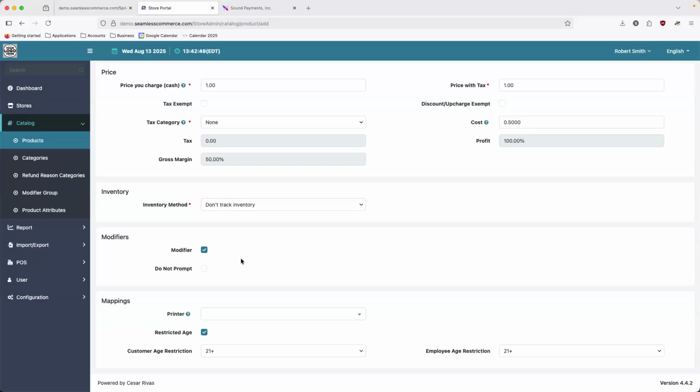On, say, aluminum cans or something like that, you can make a modifier for a bottle deposit to automatically collect 5 cents per each can or anything like that. And you don't have to select anything. It just automatically puts it on the product whenever you add it to your cart.